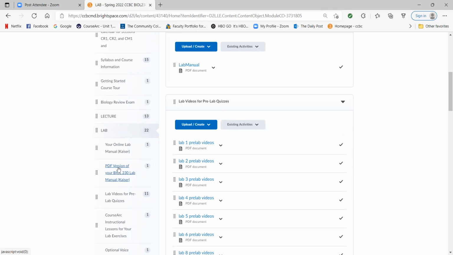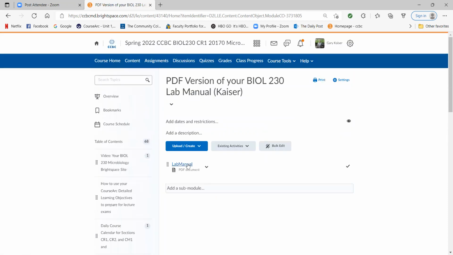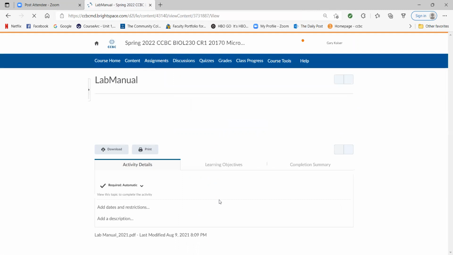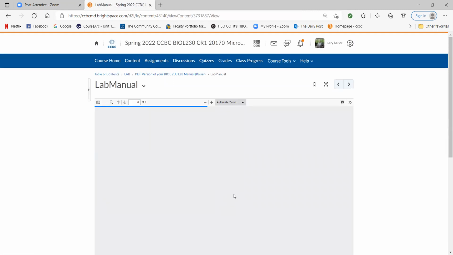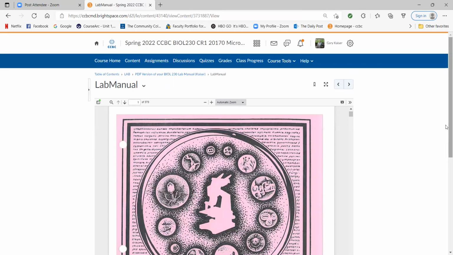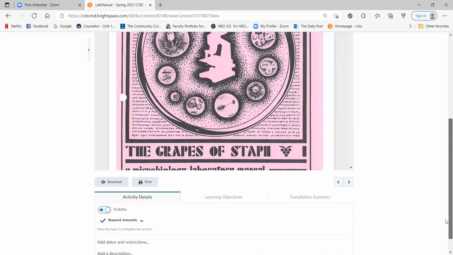So you can buy the lab manual in the bookstore, which is probably the easiest way. That's all in black and white since we don't do color printing. But again, the online lab manual has color pictures of everything you need. But if you want to print your own lab manual, instead of buying it at the bookstore, you can click on the PDF version here. Click on lab manual. And this is the same thing you would buy in the bookstore if you print it off as a PDF copy.